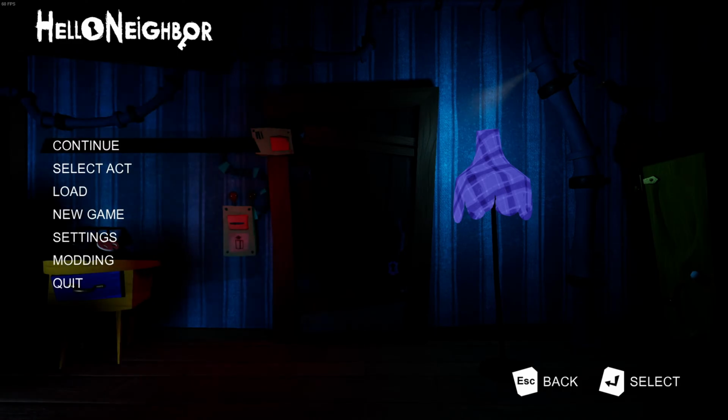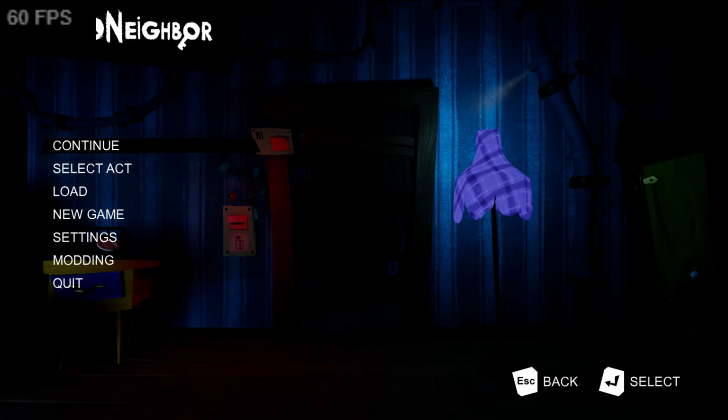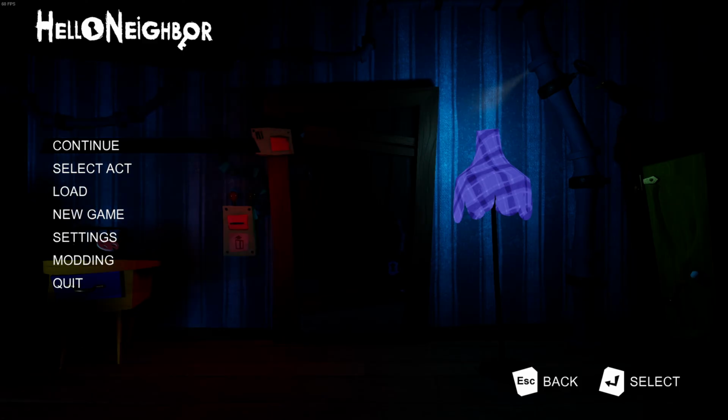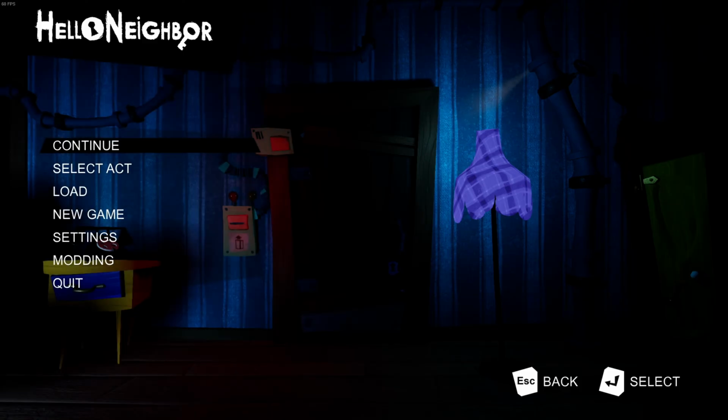Hey guys, in this video I'm going to show you how to change your frame rate for Hello Neighbor. As you can see on the top left of my screen, it shows that I'm at 60. So 60 is the default max FPS you can have. Today I'm going to show you how to change it.